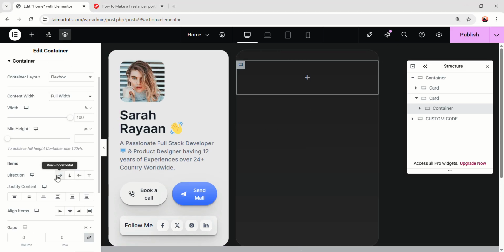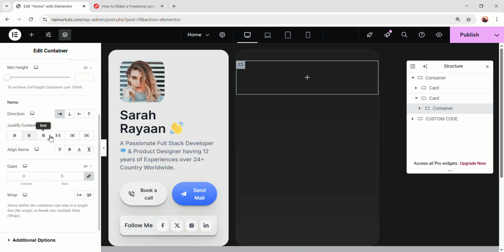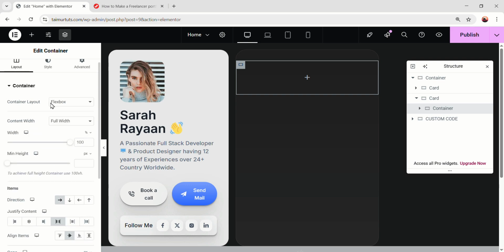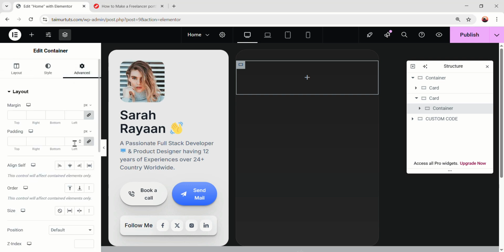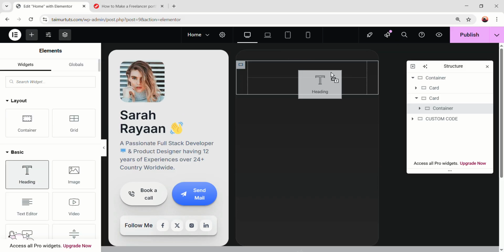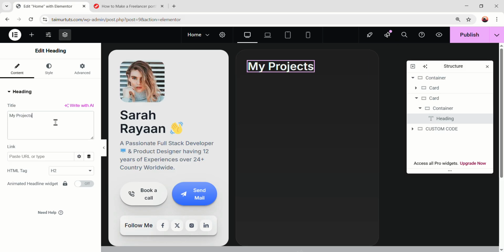And here, make the container direction row, and justify content space between, and align items center. And the gap is already 0, so move ahead to the advanced. Only the padding, on the right 32, on the left 32. Okay, now first let's add a heading widget in here. Change the text to my projects.